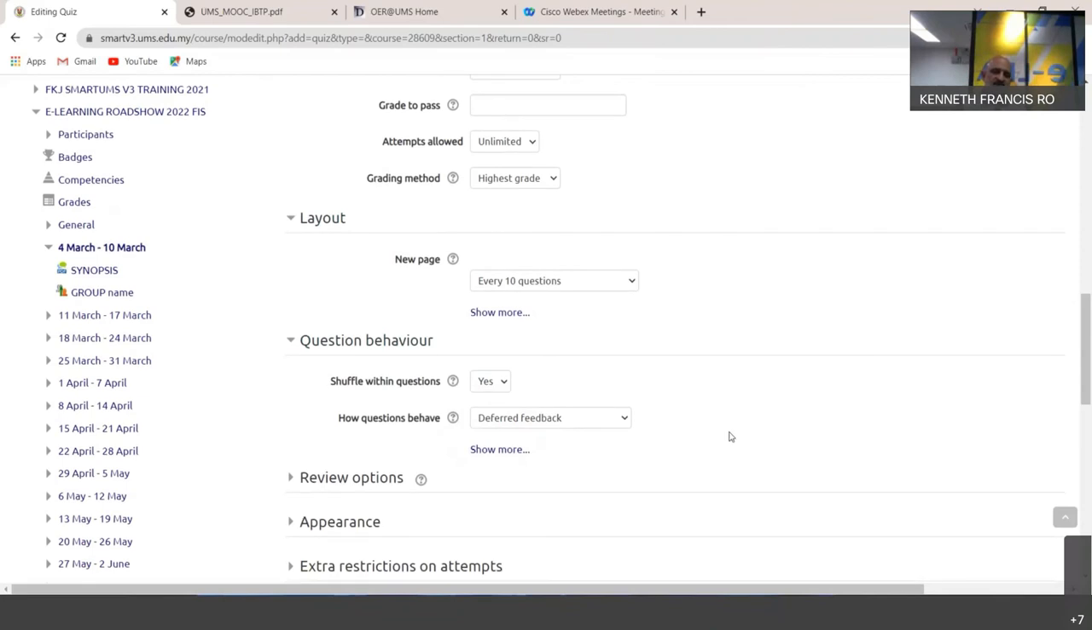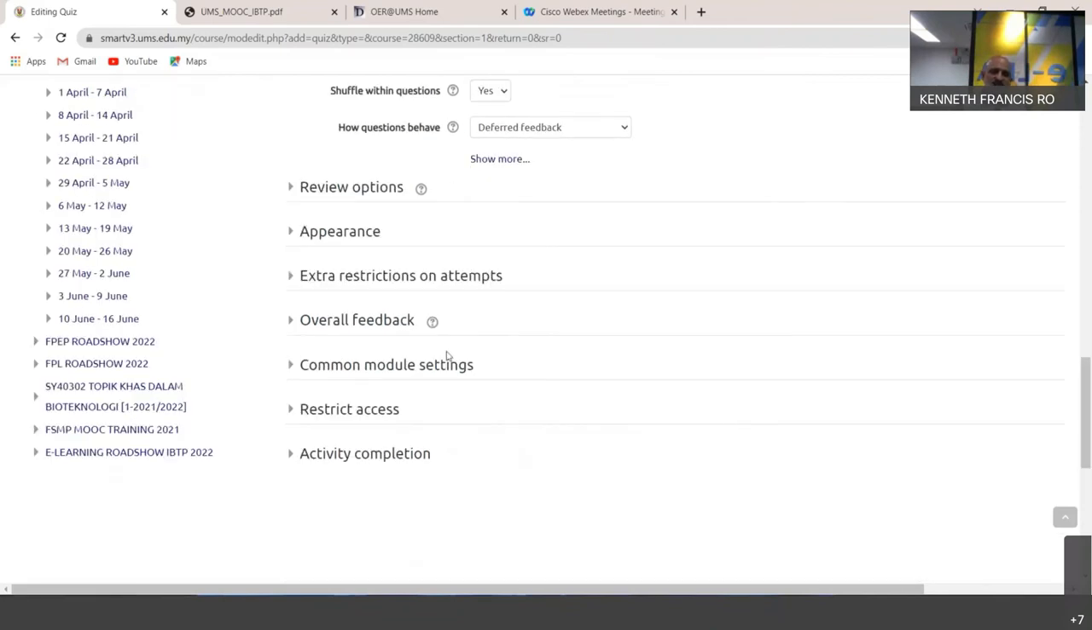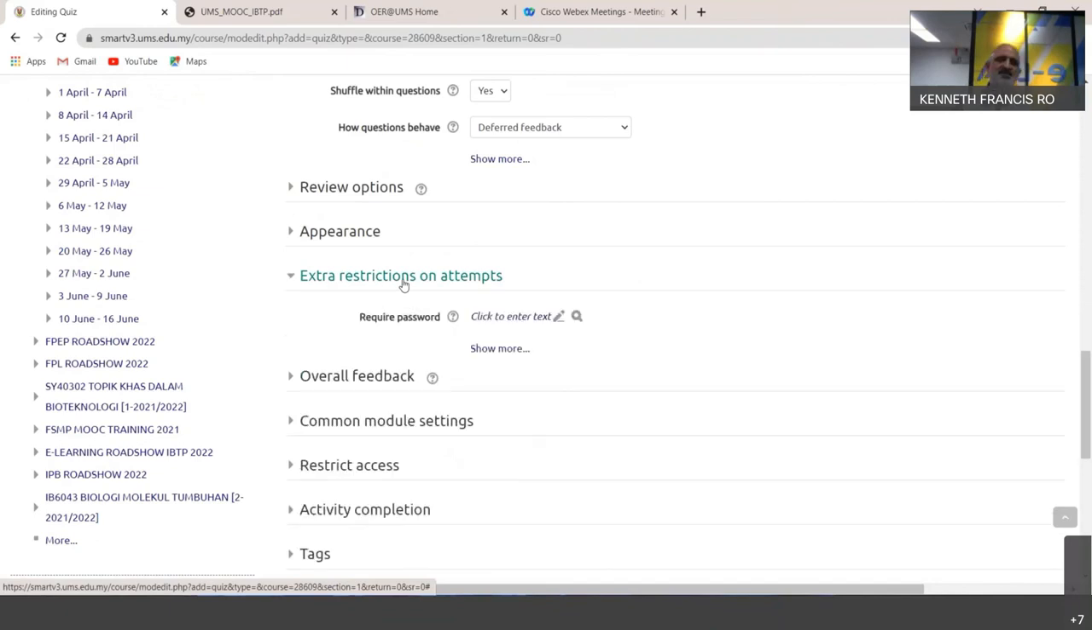Okay, and then appearance and restriction. This is where you can add extra restriction on attempts. Usually you can block it using a password, so a student cannot attempt a second time unless you give them the password. Sometimes students may complain, they will say, oh, we were in the kampung and the internet was bad and we tried and we could not get through. So if sincerely they are having a problem, you can give a password here. Otherwise, you can put a password restriction here.